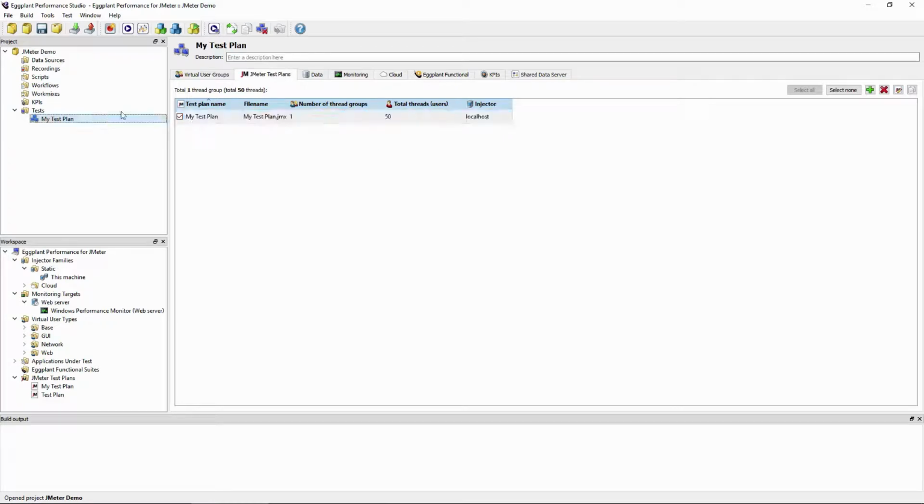So that's our test plan created here. You can add more test plans to this test as well, and they could be different test plans, so you can actually combine running different test plans as part of a single test from Eggplant Performance as well. But for now, I'm just going to leave it as this one test.